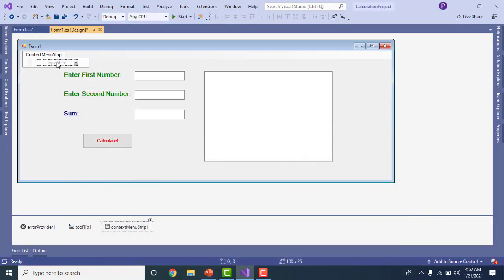So first I need to create select all. Then after selecting all, I can use the copy. Then I will use the paste option here, then clear, and then exit. Exit will close the program. Okay, now my options are completed. The context menu has these 5 options.